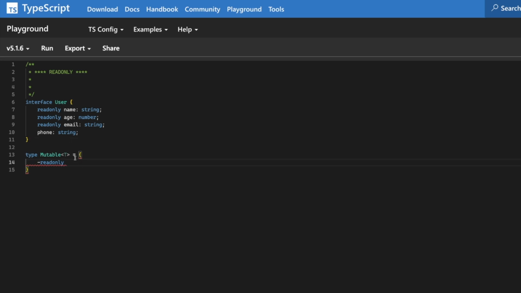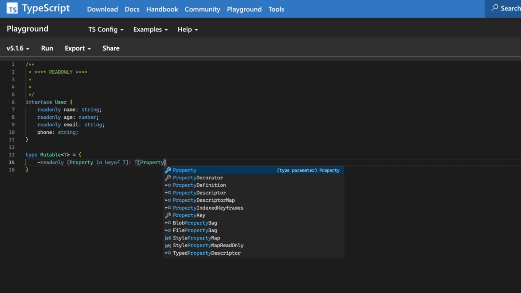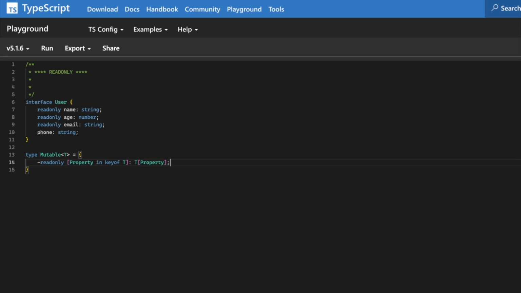So how can we do this? We type in first our property in keyof T. And of course, we want to have the actual type of that property, T[P]. So we don't change anything of the property and of its type. We only want to strip away the readonly keyword.